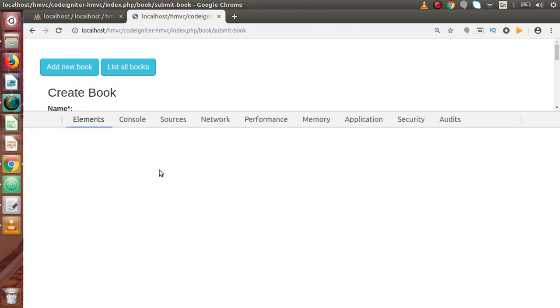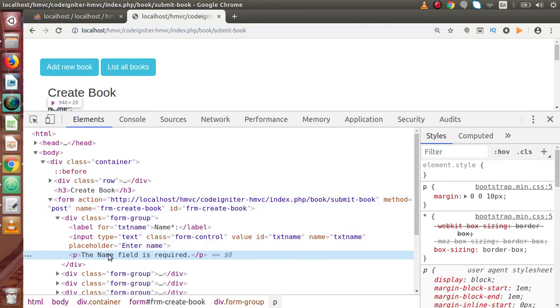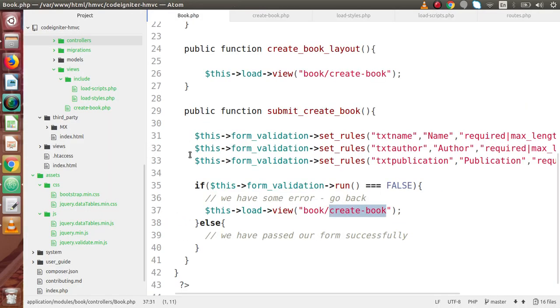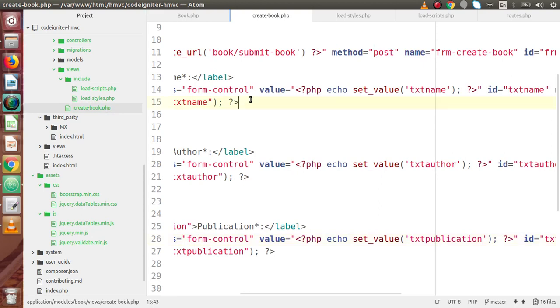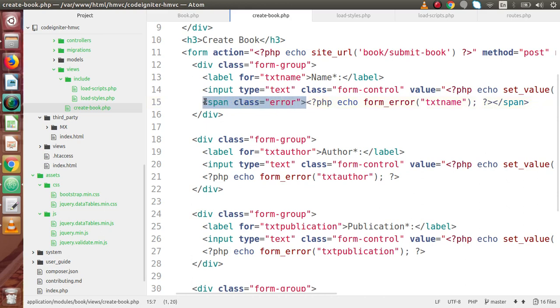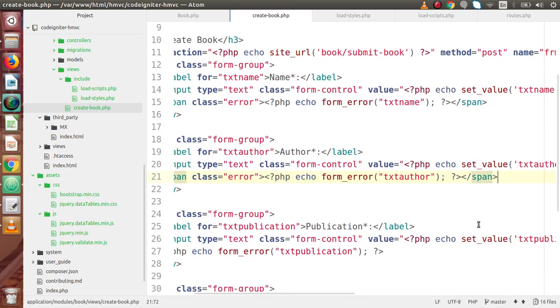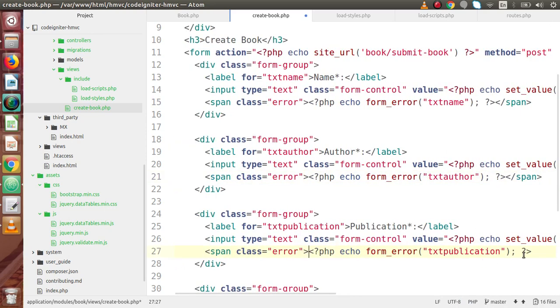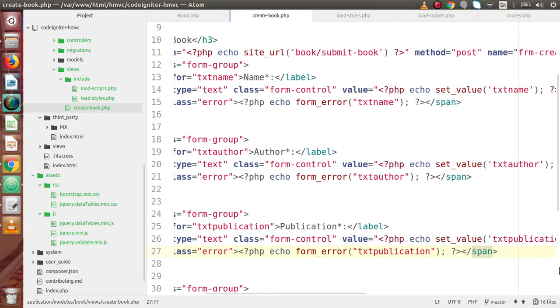So if I inspect these error messages, here we have a paragraph tag. Now if I wrap this paragraph tag with a span tag, so back to the view file, let's say this should be a span, and inside this span tag I'm going to specify a class, something known as error class. So pasting it here. Now again copy this, pasting it here, and we are done now.